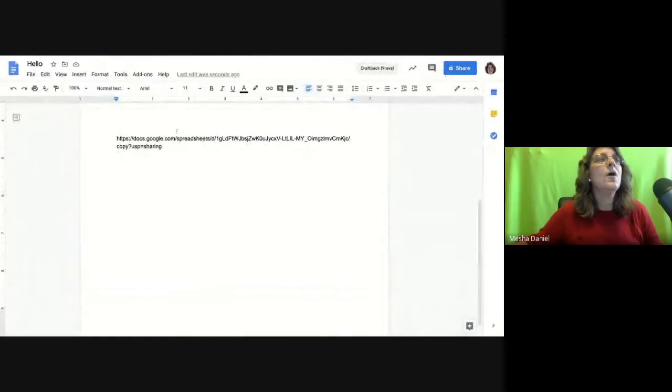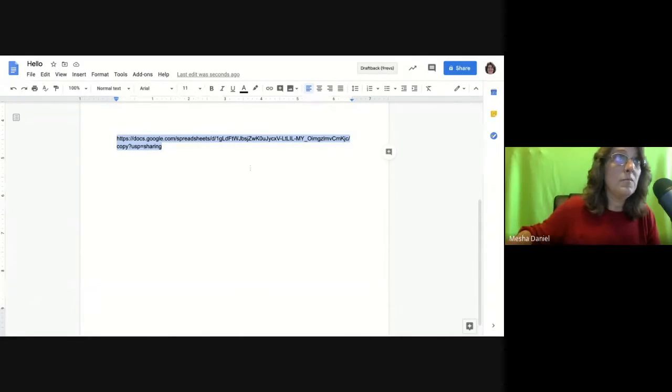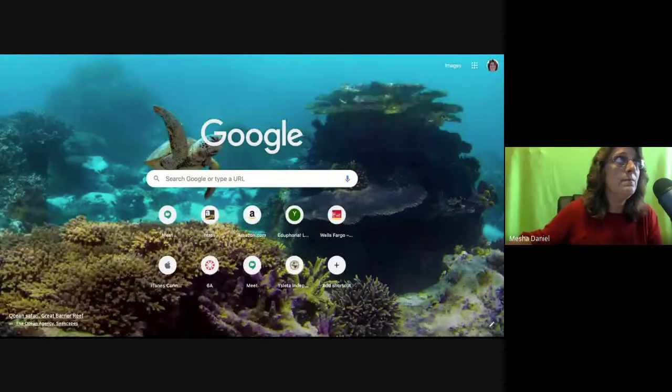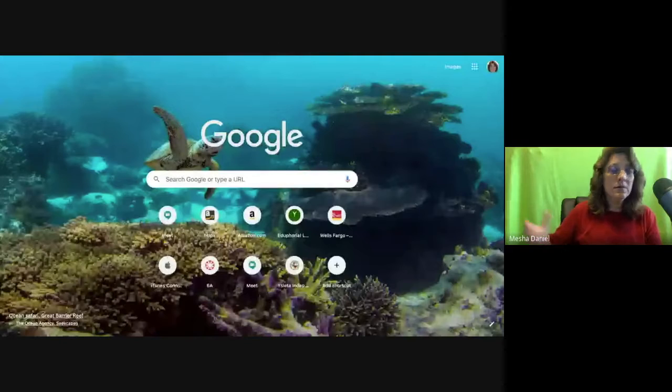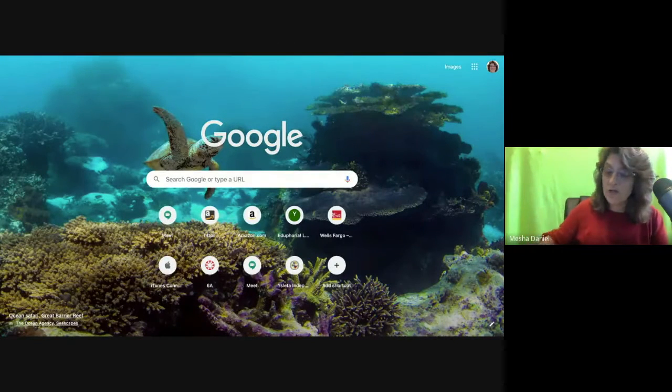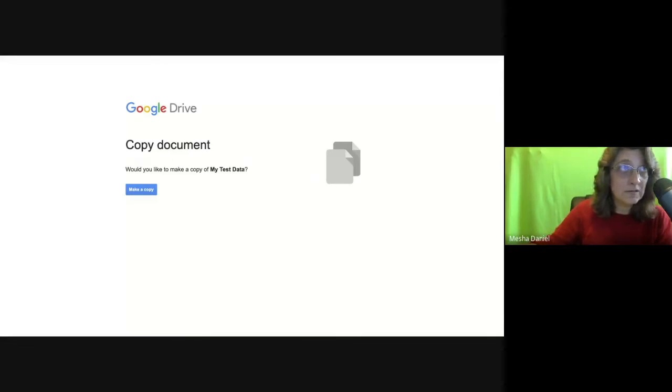Okay. So now I'm going to copy this link, highlight it, Command C because I'm on a Mac, or Control C if I'm on a PC. And I'm going to open up a new tab, and I'm going to test it to make sure that it's working properly. I'm going to share out this tab with everybody so you can see what I'm doing. And I'm going to paste the link that I just changed from edit to copy into the browser window, and look what it does. It is forcing me to make a copy. I can't even look at this document until I make a copy of it.